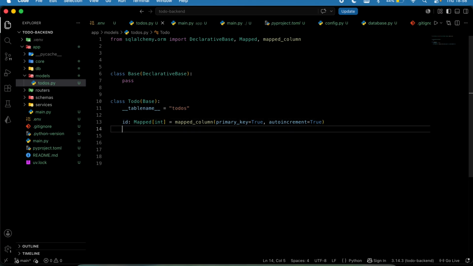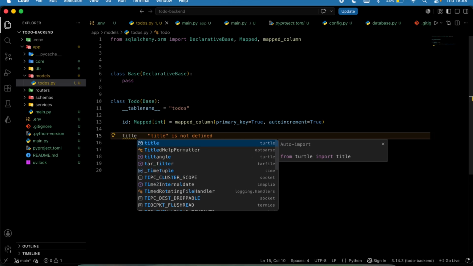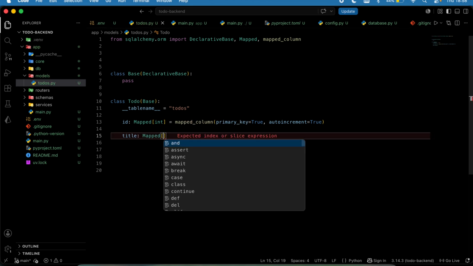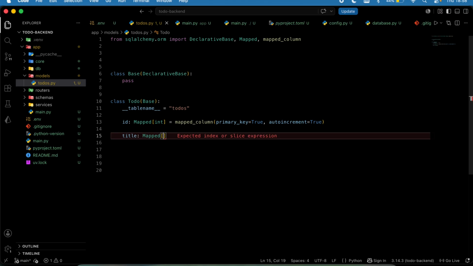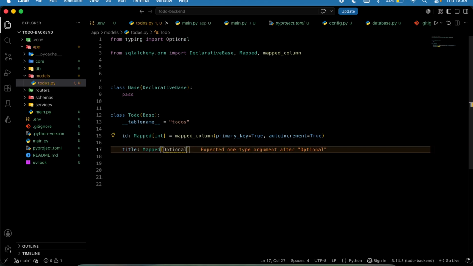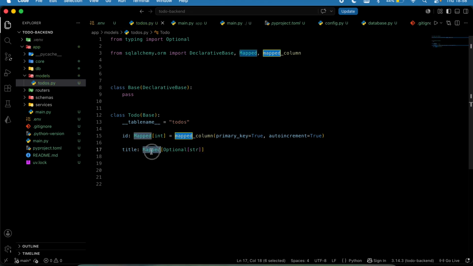Let's create another column, which is going to be the title of our to-do. And again, we already know what that is. That should be a Mapped string data type. I'm just going to say Optional of string. Optional means that it can be null. It can either be a string or a None.